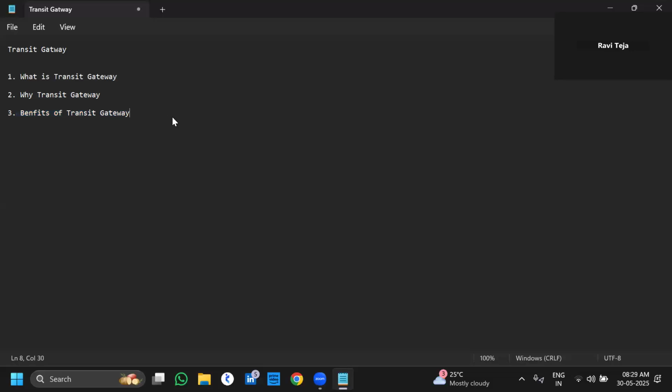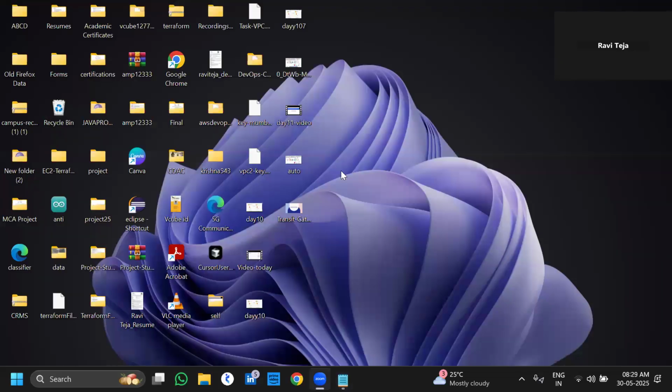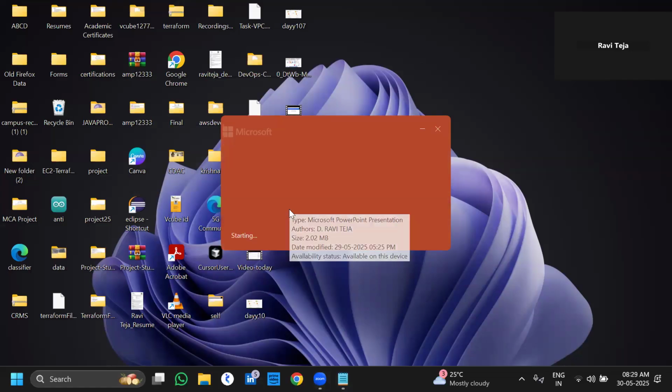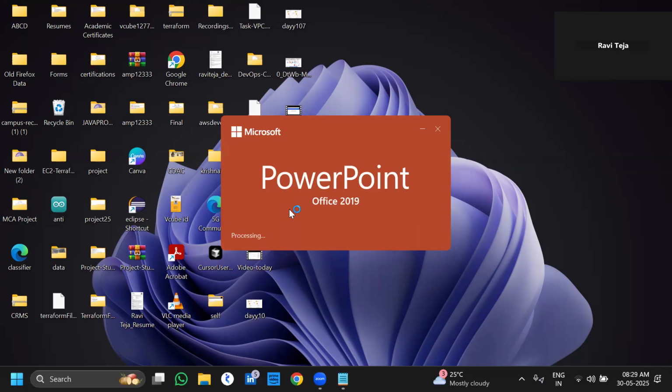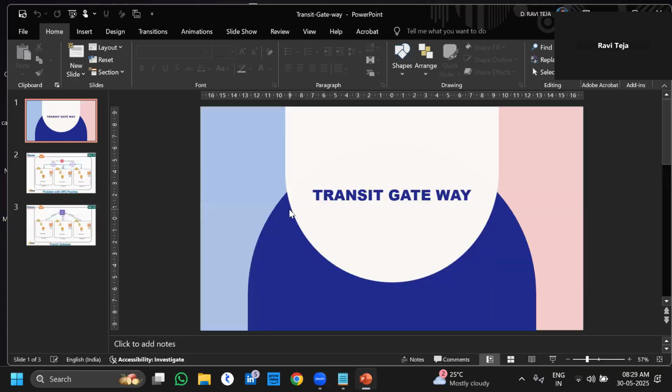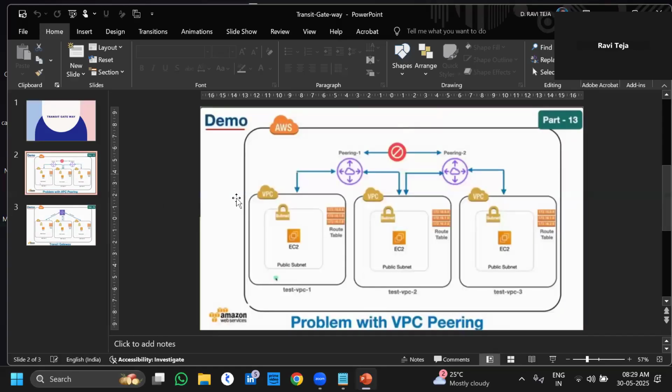Now, what I would like to tell you about is that transit gateway and peering connection are a little bit the same. Okay, but what is the disadvantage in peering? Peering and transit gateway are mostly the same, but there is a difference. I will show you. Transit gateway. Okay. Problem with VPC connection. What is the problem in this?